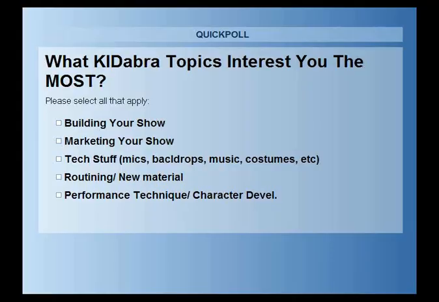You can vote on any or all of these, but some people like to learn most about how to build your show. Others are about marketing your show. Of course, I like character development. And performance technique, routining, new material, all that good stuff. What are some of you guys? Ken and Mark, Emmanuel, what do you guys like? BJ, what are your favorites?